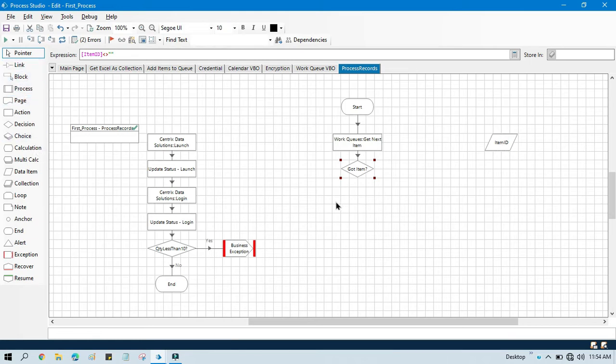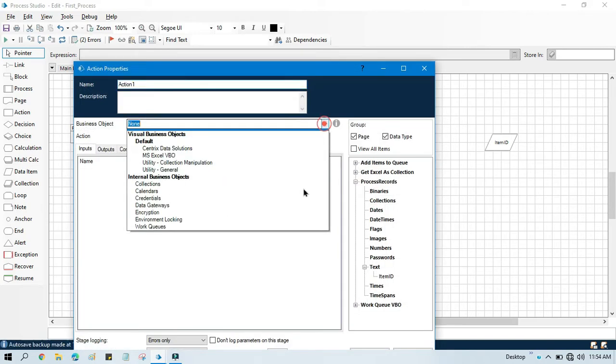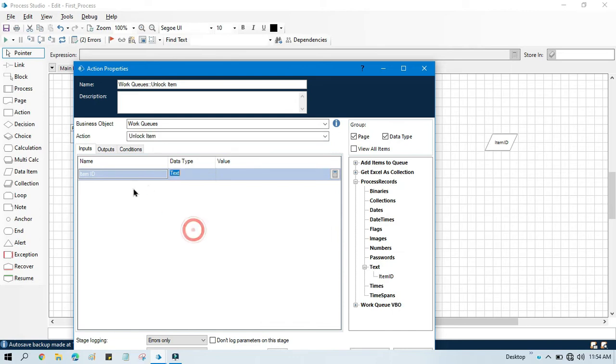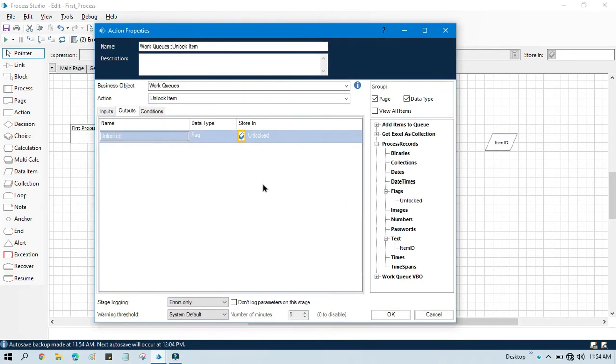So to unlock the item, we'll take one action stage because we are going to call an action of the work queues VBO. So we'll select work queues and then we'll select unlock item. And then which item ID are we going to unlock? This item ID, which is available on the process records page. Now here it also gives us an output called unlocked, of boolean type. So it will give a value like true or false. If that item is unlocked, it will give you true. If not, it will give you false.